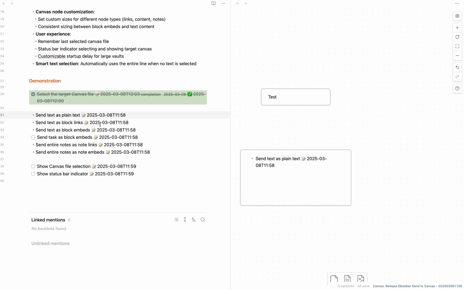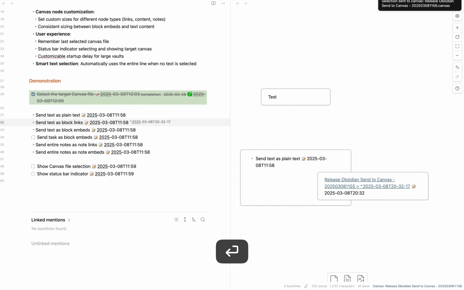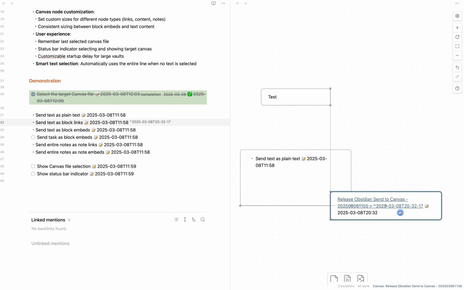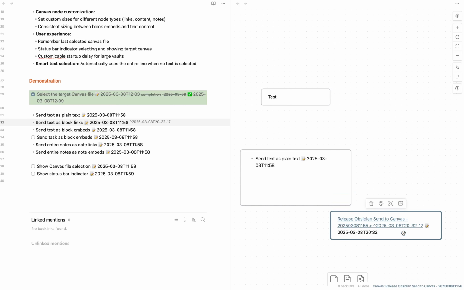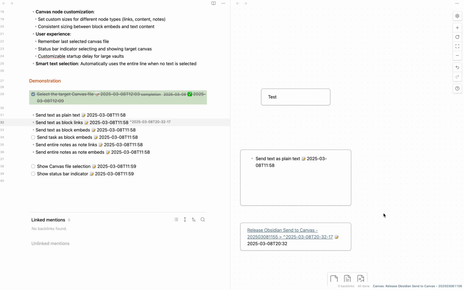So let's try to send something else. Send text as block links. Let's call the command again. You see, previously we didn't have this block ID, so now it creates this block ID, and then it sends this block link to the canvas file like this, and the height is shorter than this one. This is by default. We configured this in the settings tab. Of course, you can change this if you want, but I wanted to say that this is on purpose.